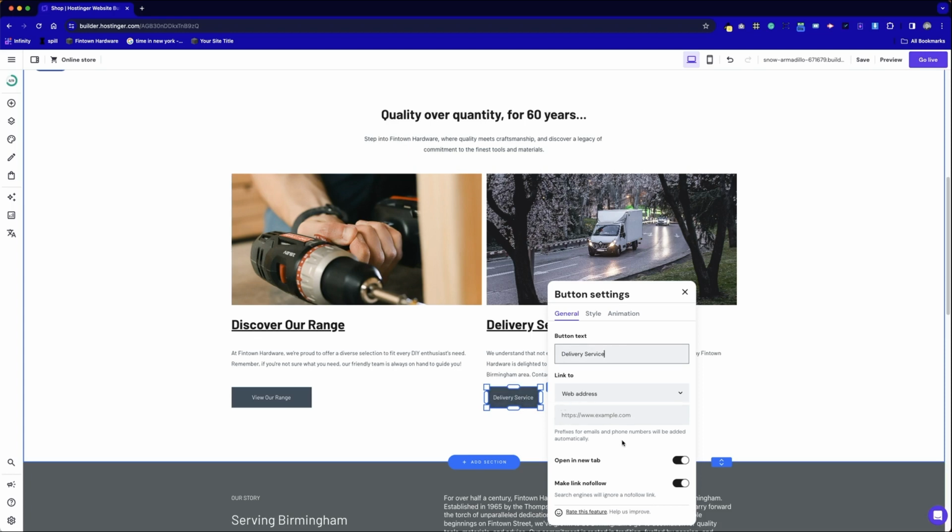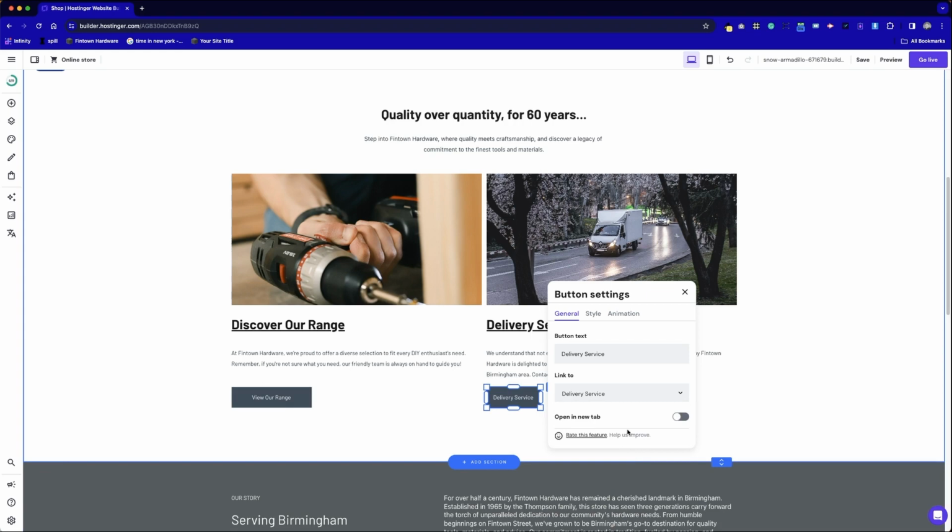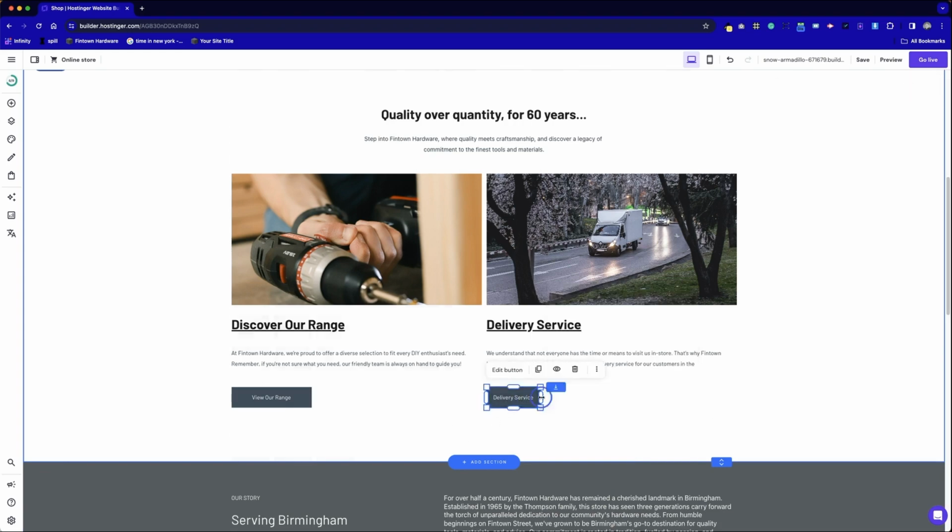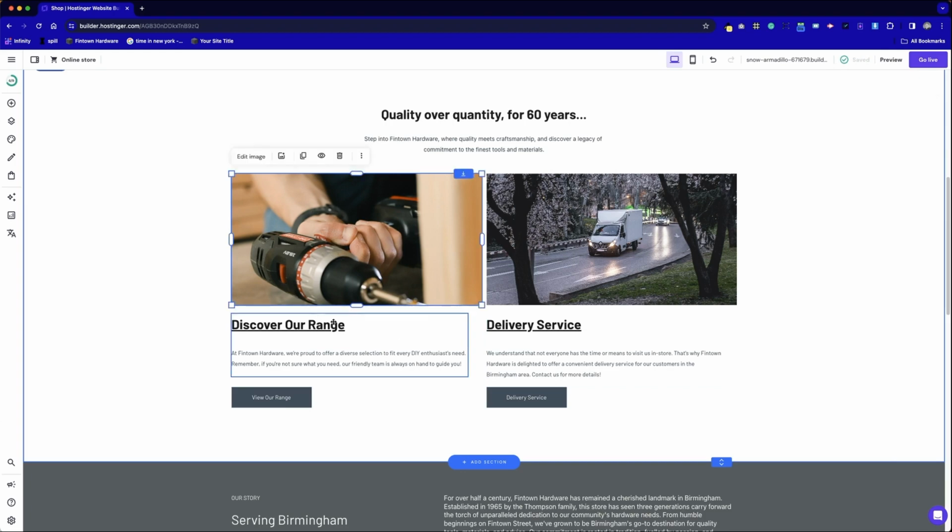I could change the wording in that call to action button, but that'll do for now. And again, we're going to link to the delivery service page. Nothing too taxing there so far. Although autosave is switched on, you might want to jump in and just save that again. And we're going to go and do one more step.